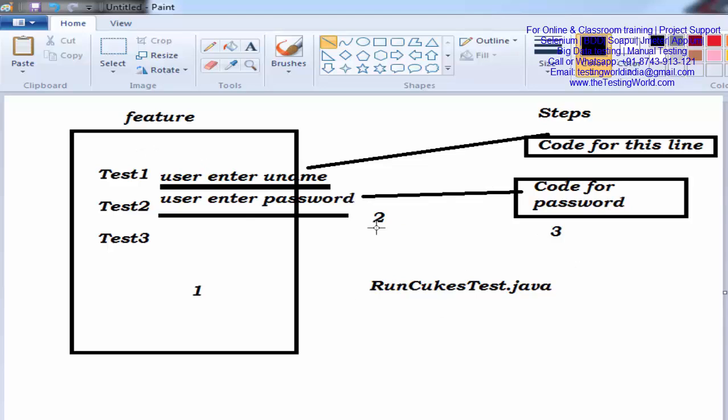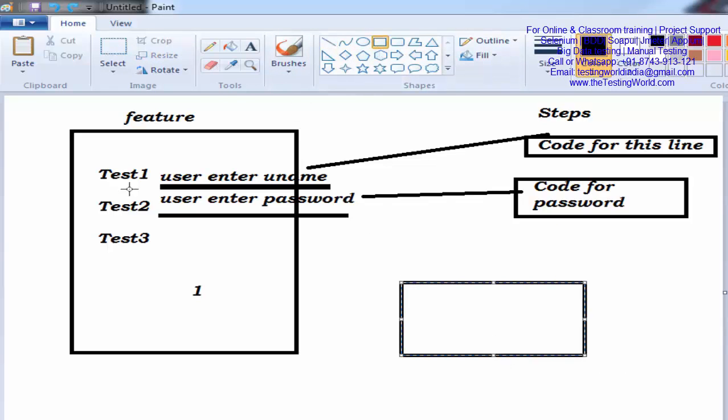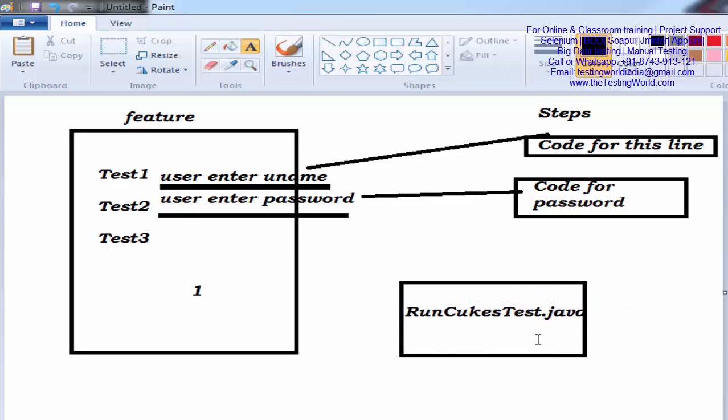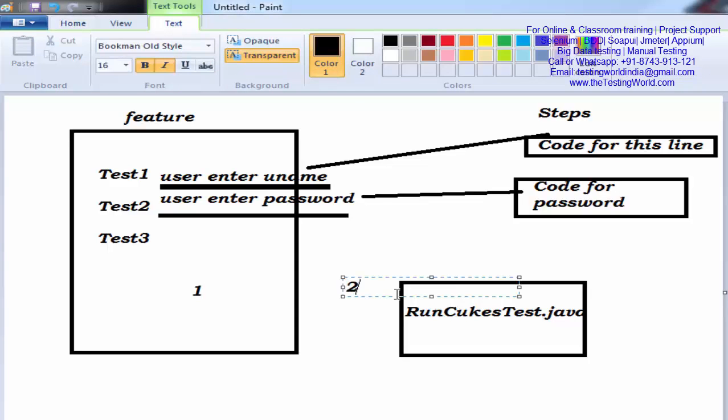So feature file, and if I make it correct, we need to create one more file over here with the name RunTest.java. Here in this file we will mention the reporting option, and we are going to mention that I'm going to execute this complete framework by using Cucumber. So that will be the second step we need to do.